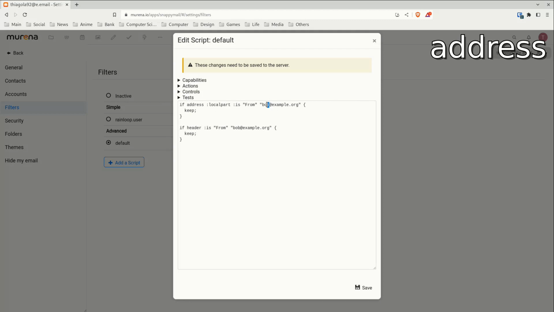I mean, not exactly the same, because from can have the name of the person that sent the email and it wouldn't match. But I'm changing the first tagged argument to local part. That means just everything before the at, and the second if is everything after the at. You can see that first I'm going to check if the email address starts with Bob, and the second I check if the domain is example.org.